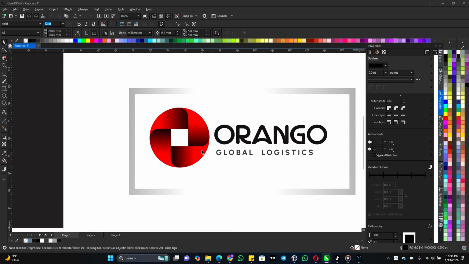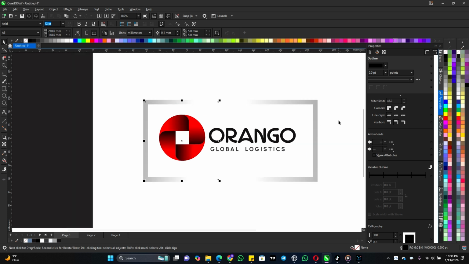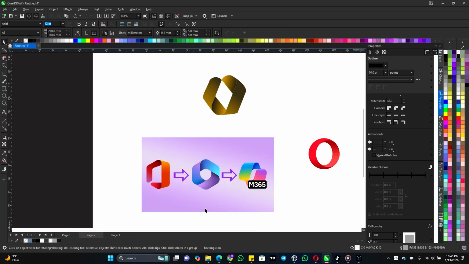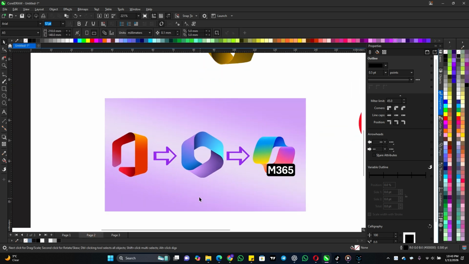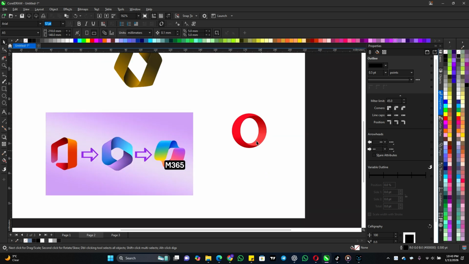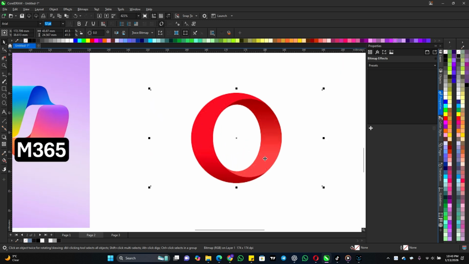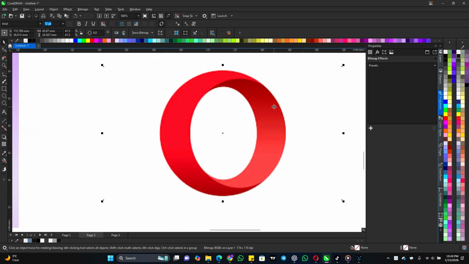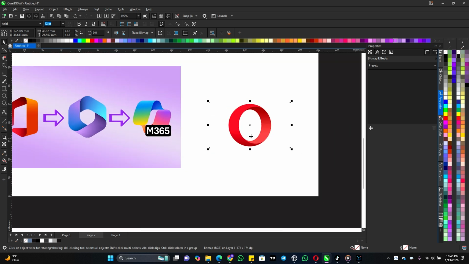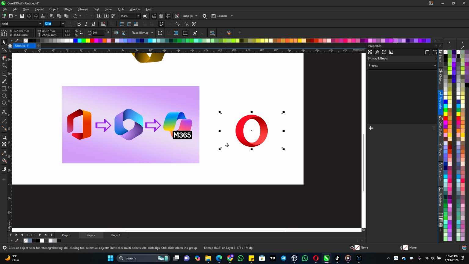So I just created this. Now I want us to take time to replicate this and then create a border around it, and it will be very simple. So let's find a way around it. Orango Global Logistics. I even went online to see some of the concepts that have been used. This is Microsoft Word, and this is Opera Mini. So these are the concepts that people use, and you can actually do this. After we've gone through what we want to do, you can create something similar, because this is exactly what they use for some of these logos.